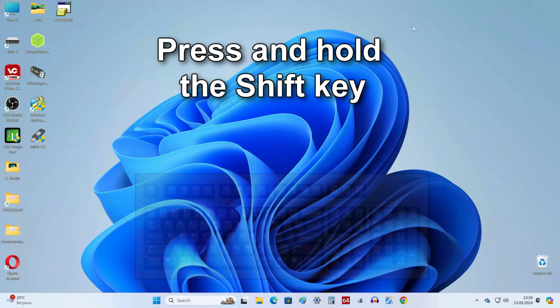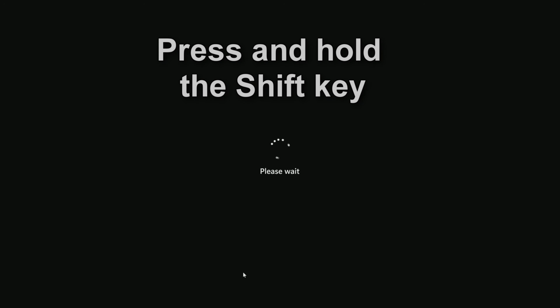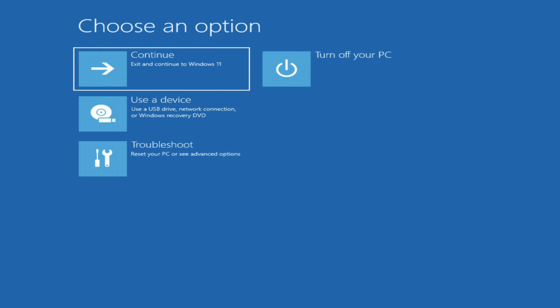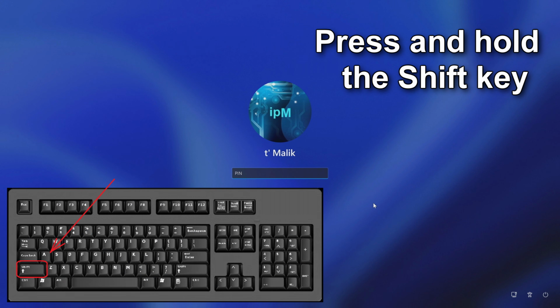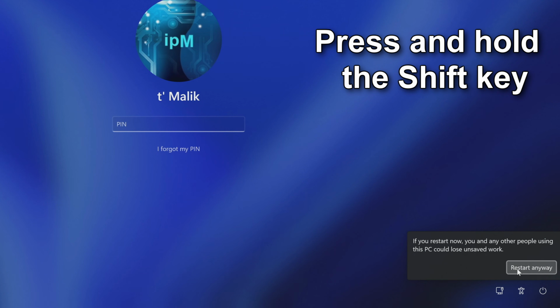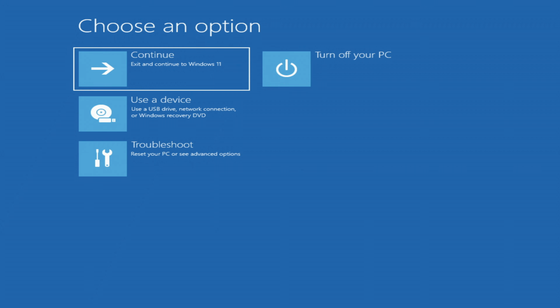Press and hold the Shift key on your keyboard and reboot the computer. The computer rebooted and entered the system recovery menu. Case number 2, if you forgot your password. Press and hold the Shift key on your keyboard, then press here and reboot the computer. The computer rebooted and entered the system recovery menu.